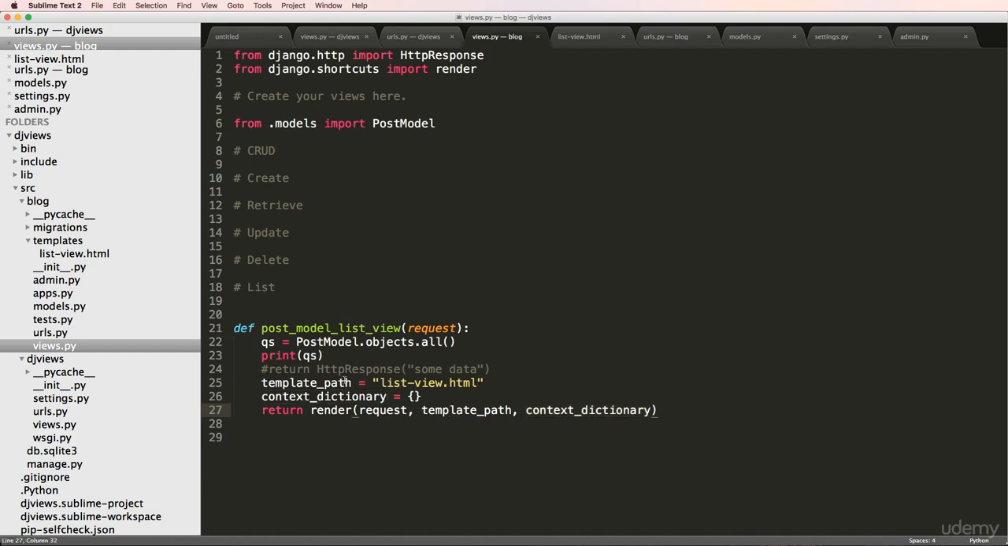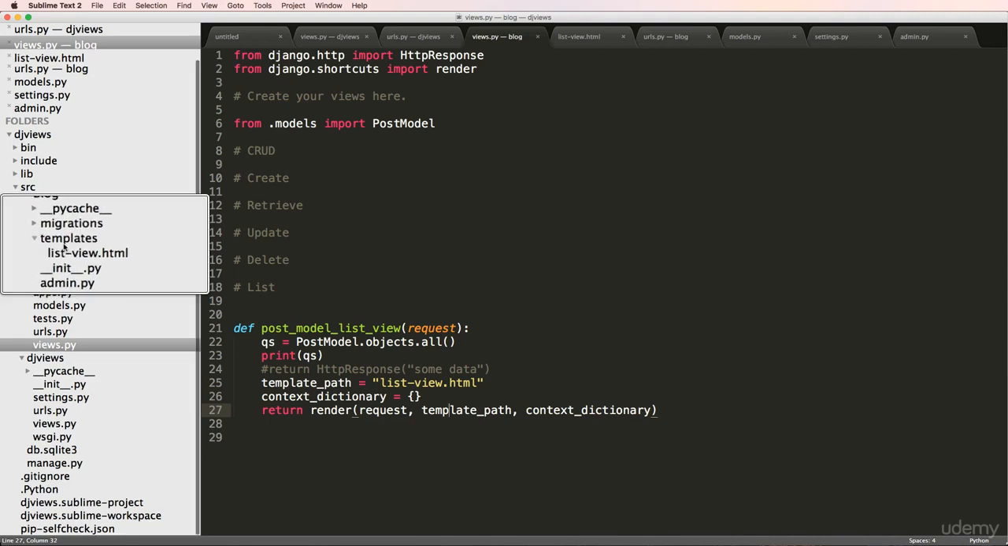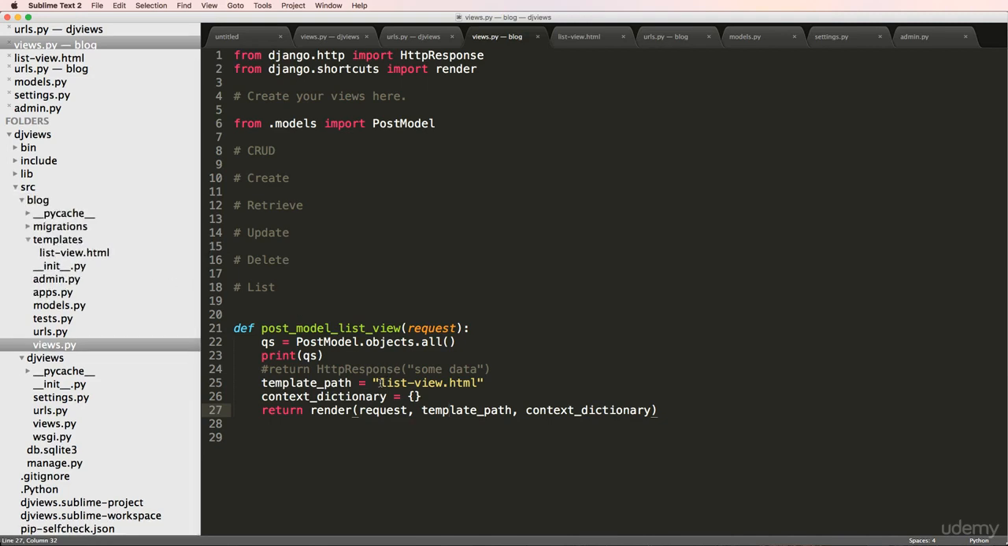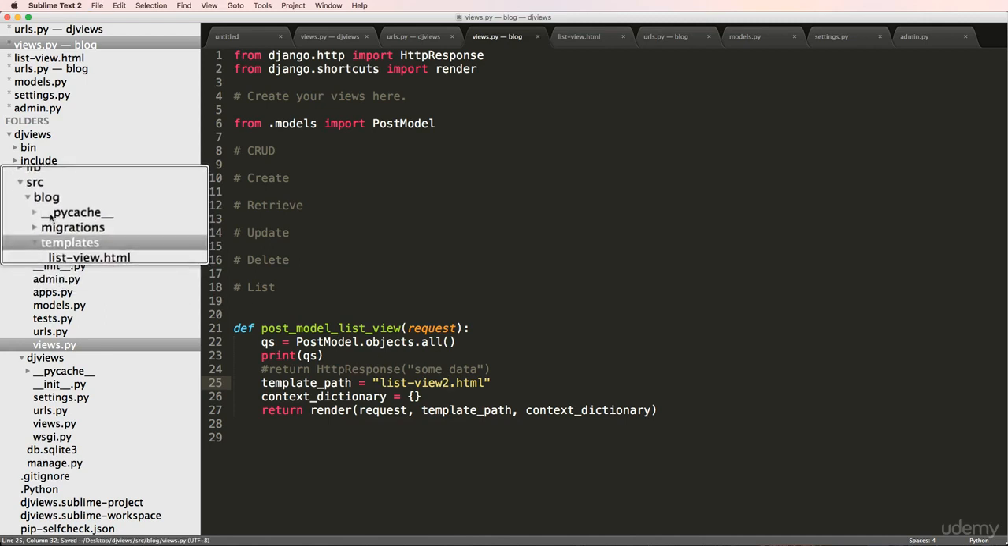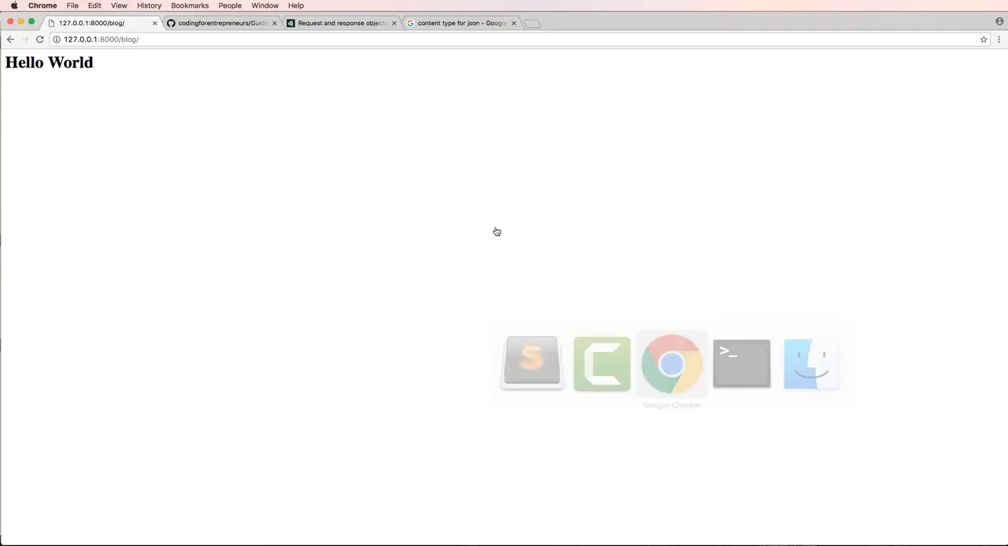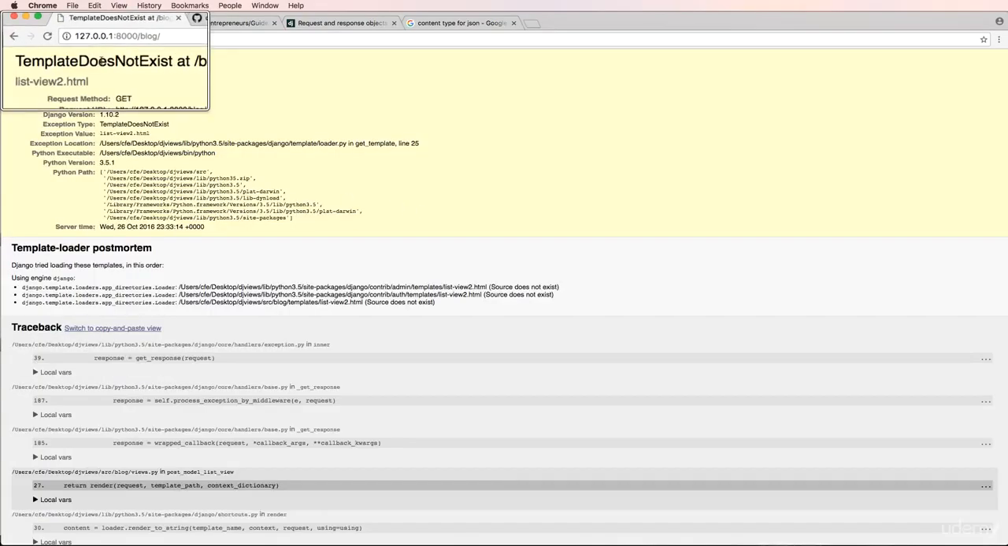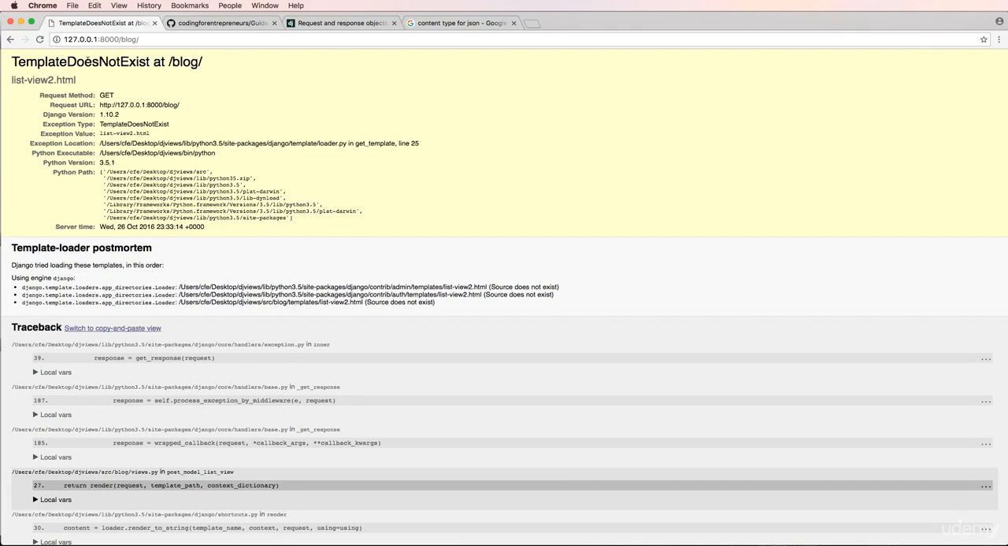Now, what is this template path and how does that work specifically? Because all I did was make a folder called templates and put a file in it, and for some reason, this found that file. Well, let's change it to something that does not exist, which is list view 2, meaning I don't have anything inside of my templates folder in the blog app called list view 2. So if I refresh, it now says template does not exist. This means that we did not create the template and it does not exist in a place where Django knows to look. So where does Django look exactly?